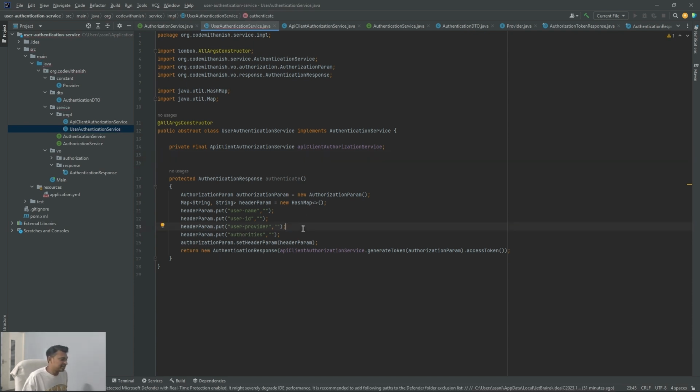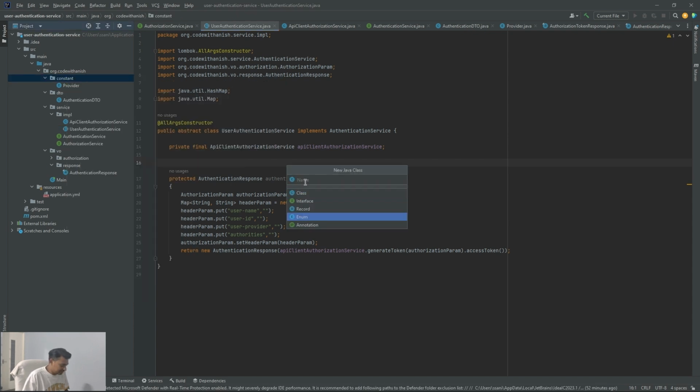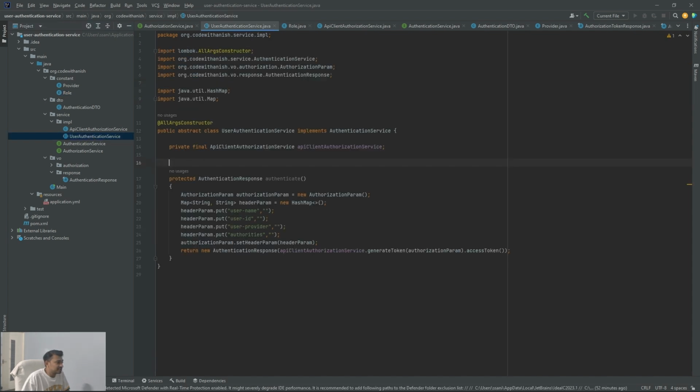To set the authorities, we need an authority like the user role. So instead of using a string, we will define an enum for this as well. In the constant package, we will create a Java enum named Role, and inside that we will give ROLE_USER as the user role. Now coming back to the user authentication service.